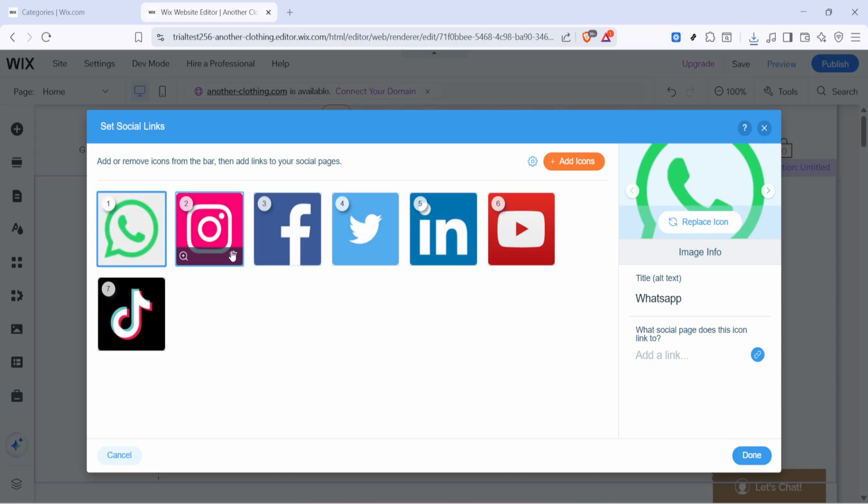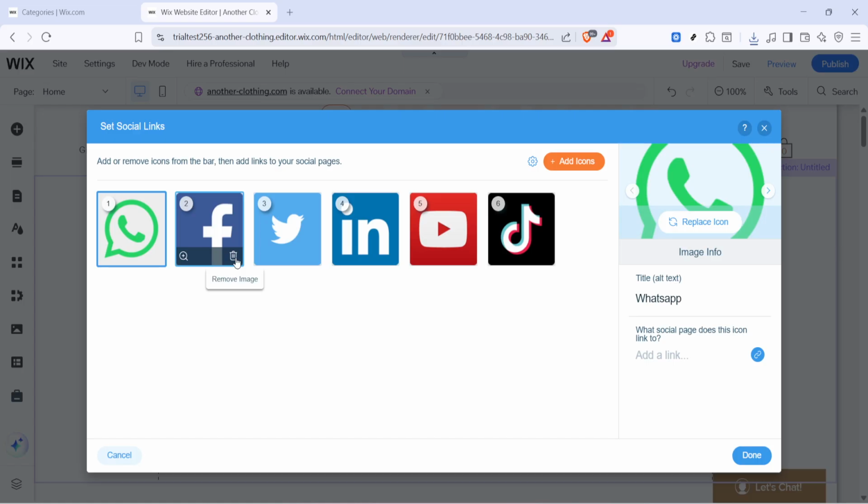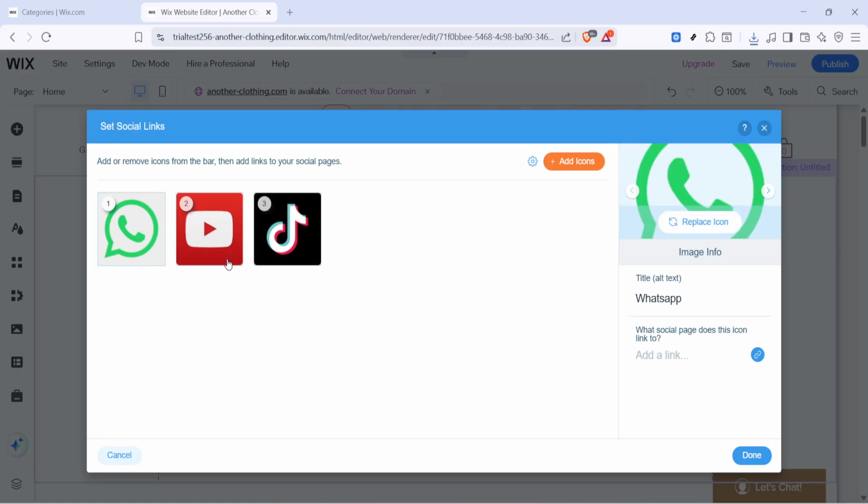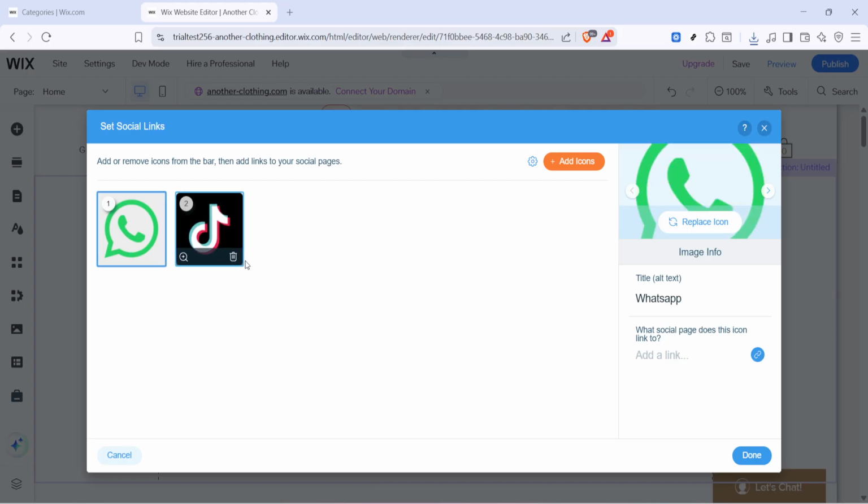If you don't need the other social icons, select each one you don't want and remove it, so WhatsApp is the only one left. Keeping just the essentials helps visitors know exactly how to contact you.